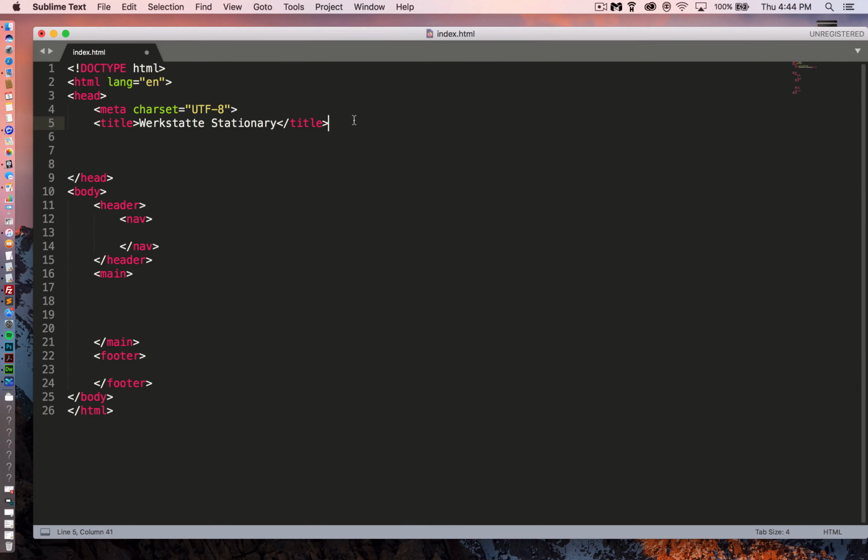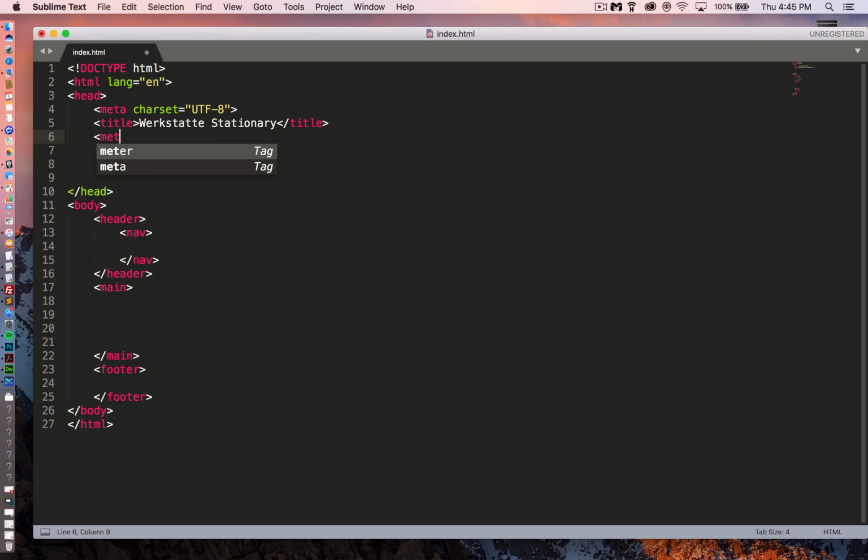Under the title tag, we're going to put our meta viewport tag in. This is going to make sure that our text scales properly in responsive web design, so that when we have a narrow viewport, our text stays at a good size on mobile phones and smaller devices. That way it's easier for our viewers to read. So we're going to put in there meta name equals viewport.